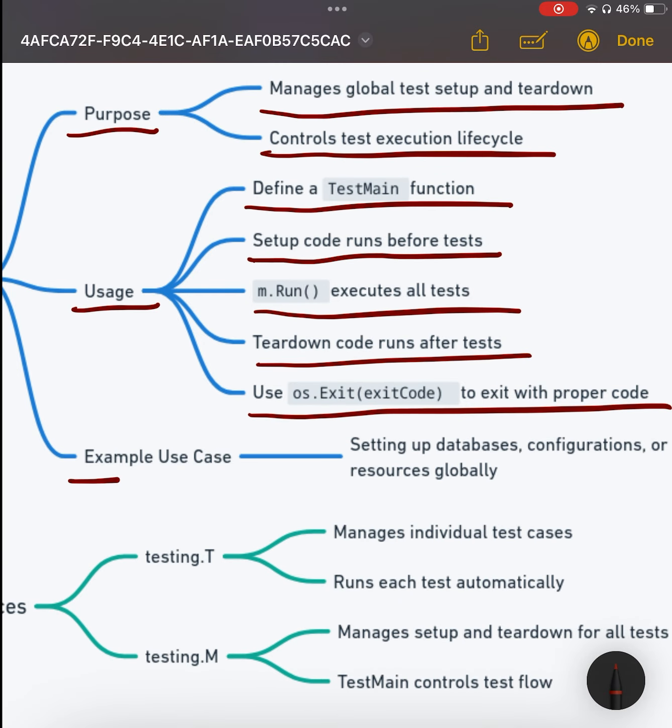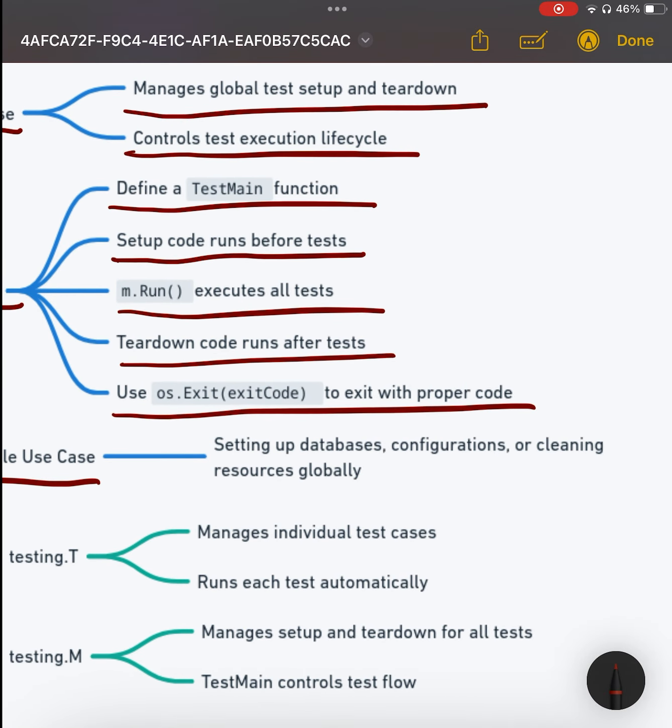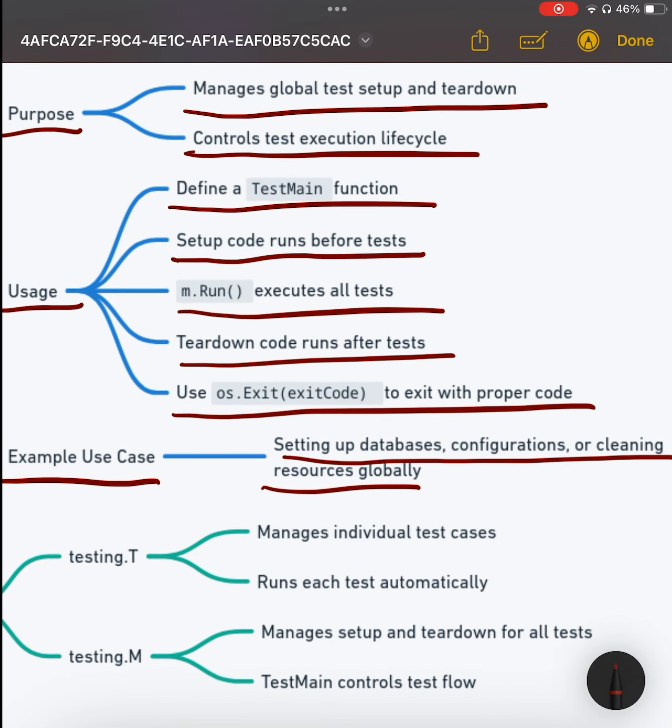Example use case: use testing.M for setting up databases or initializing configurations before tests, and cleaning up resources such as closing files or database connections after tests.